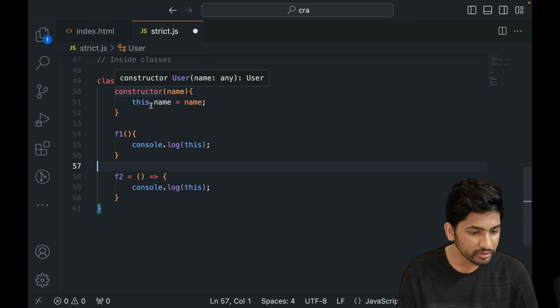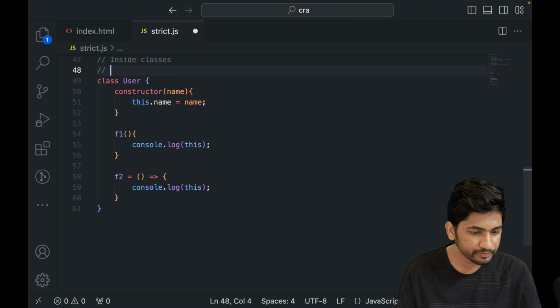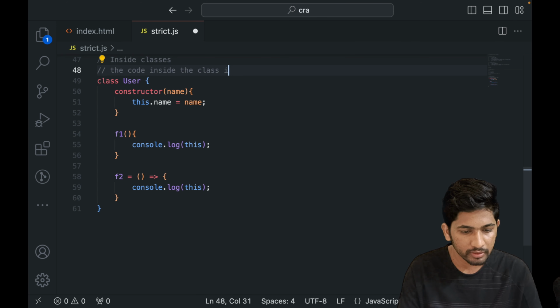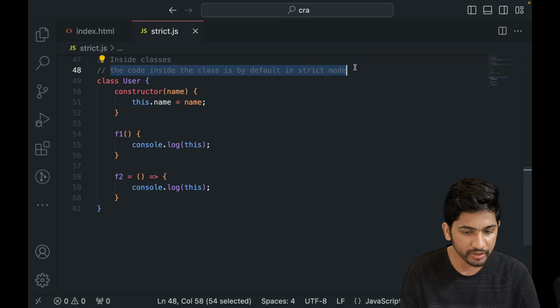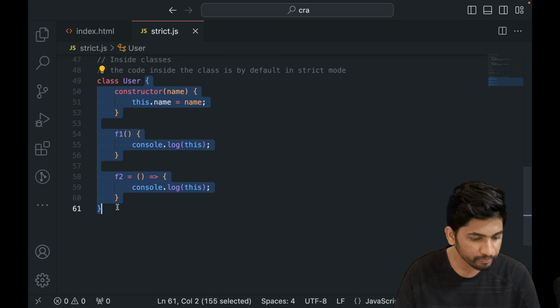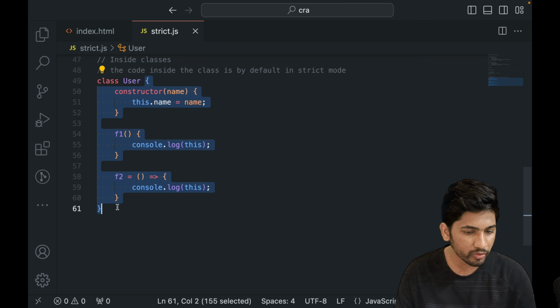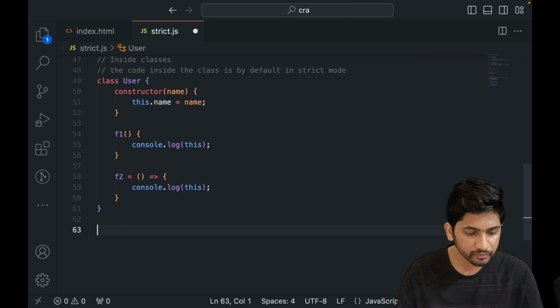First thing is the code inside the class. The code inside the class is by default in strict mode. So just remember the first point: the whole code present inside the class is by default in strict mode. So whenever we come across strict mode, the first point you need to remember is no replacement of this keyword with the global object, right?